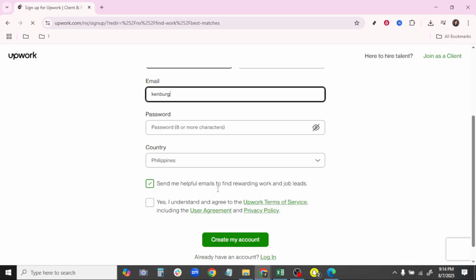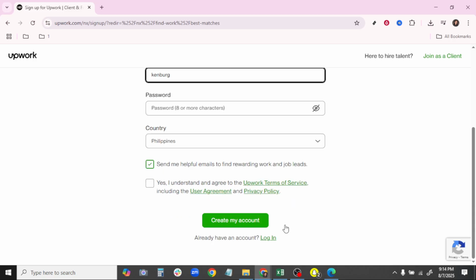This action will prompt Upwork to send you a confirmation email. Head over to your email inbox to look for a message from Upwork. If it's not in your inbox, check your spam or junk mail folder just in case. Find the confirmation email and click on the link provided within it to verify your email address. After you've confirmed your email, congratulations, your account is now active. You can begin exploring the platform and customize your profile further.